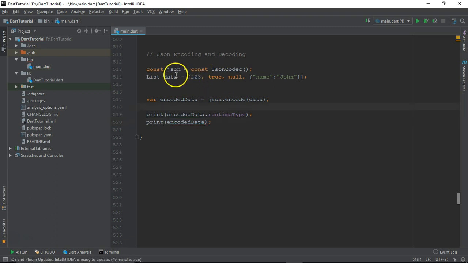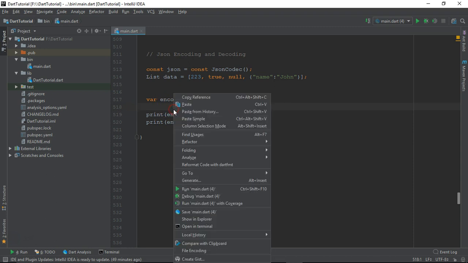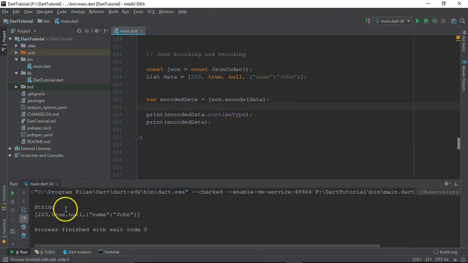This encoded data will look exactly like this particular object, but it has been converted into a JSON string. With the help of the runtimeType attribute, we'll get to know the data type of this encoded data. So let me just run it. You can see it's a string in nature, but we earlier passed it as a list object. Now let's decode it and see.